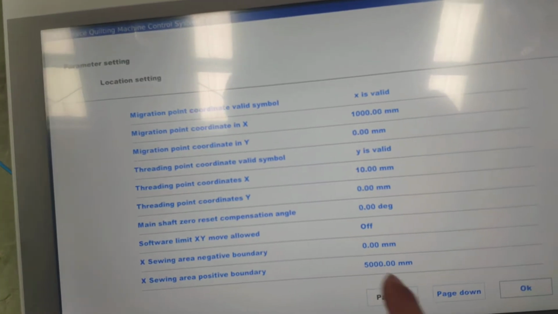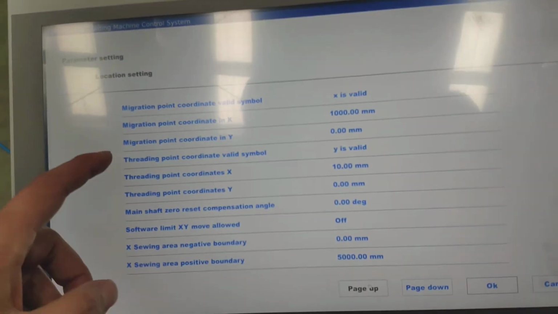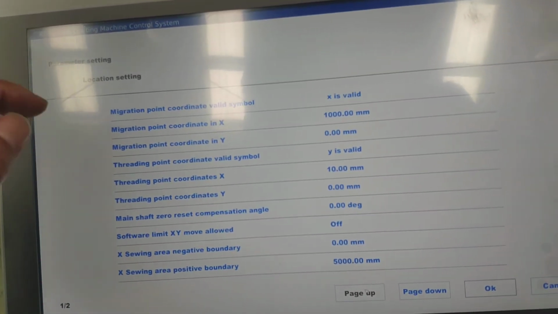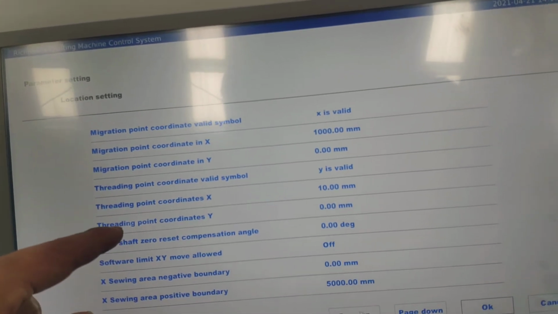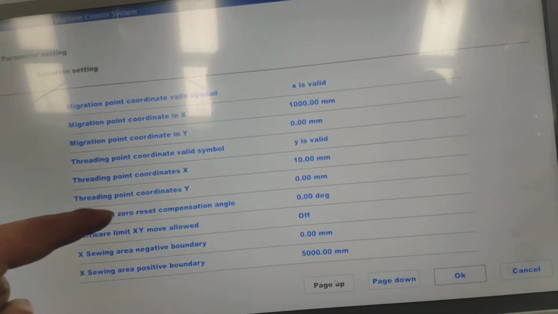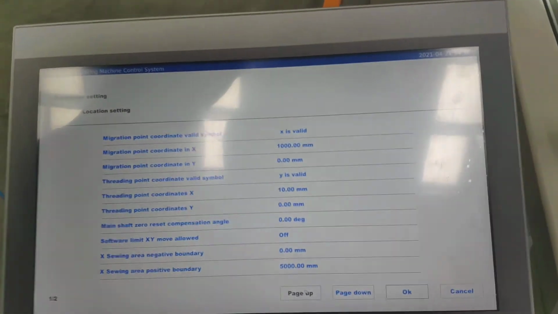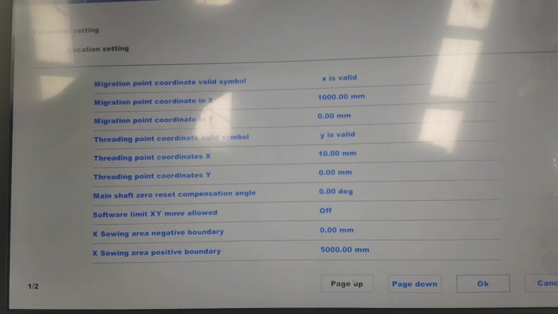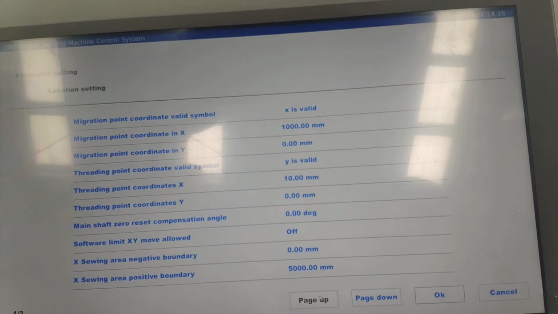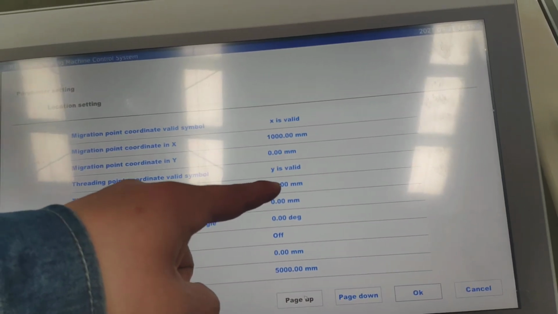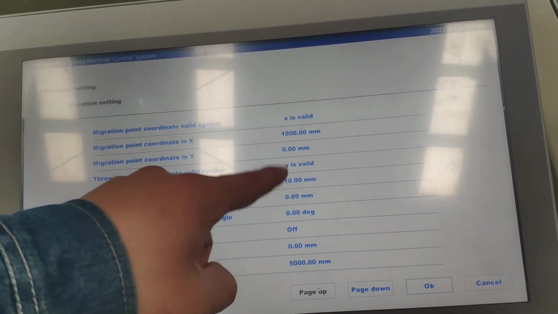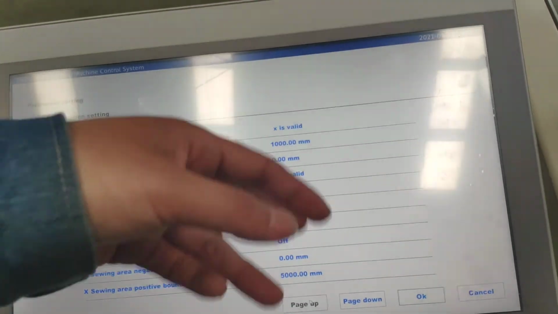Okay, and for this location setting, the function we can use is this one, threading point, because when the thread is broken, this sets which position we want the head to go back to. Now we set x 10, y 0. Here we can change it. If you don't change it, you can leave it.